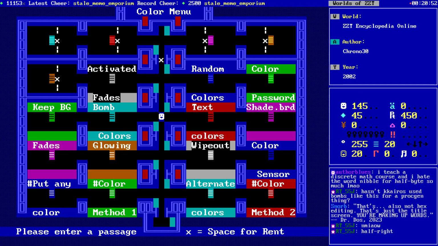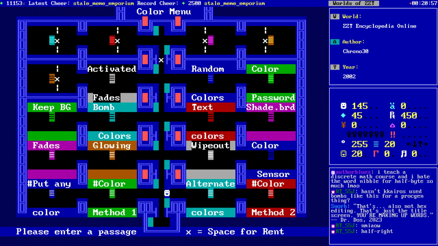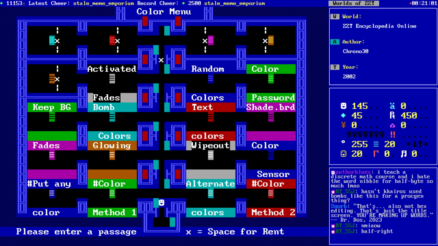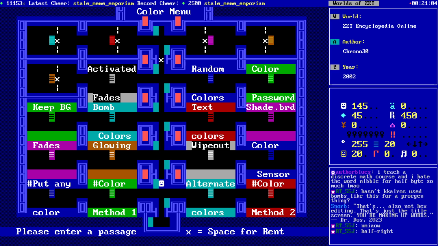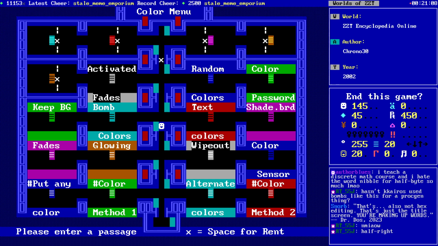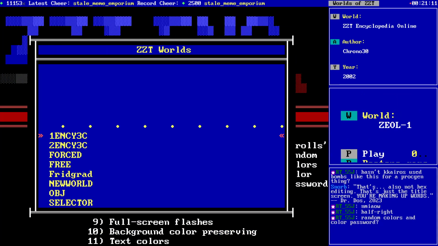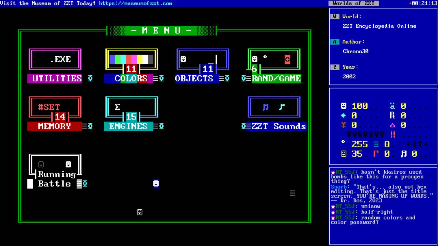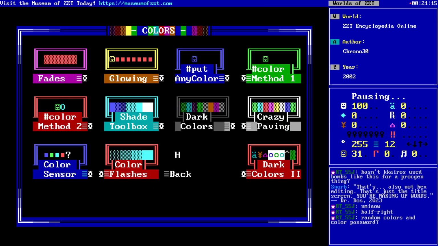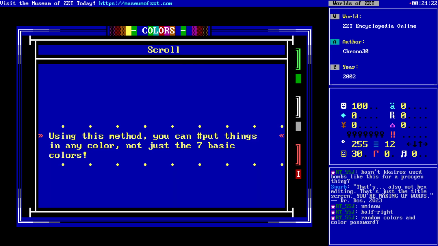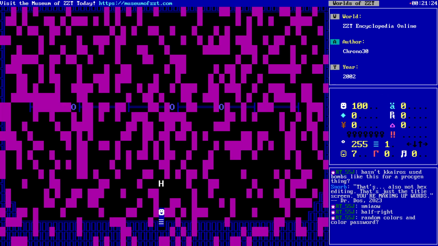And I guess that's it for colors. Well, it seems like we learned something with put and like torches and doors, apparently. That's kind of weird. I don't think the keep background is in the previous game either. Let's just actually... I'm not going to do this for all of these. Let's actually just flip to the color section real quick. Fades, glowing, put any color. Oh, I think this is the empties. Yeah, that's that one.